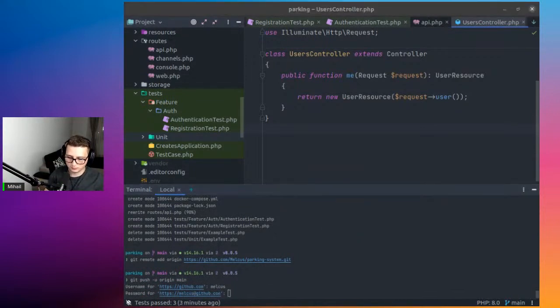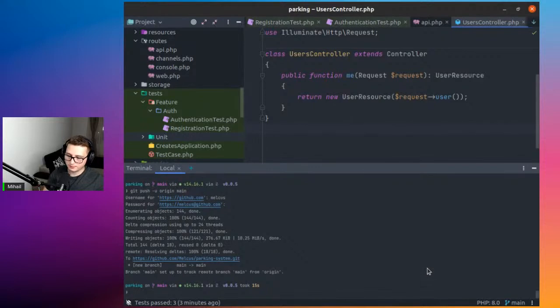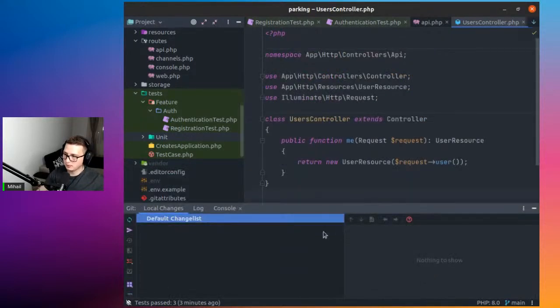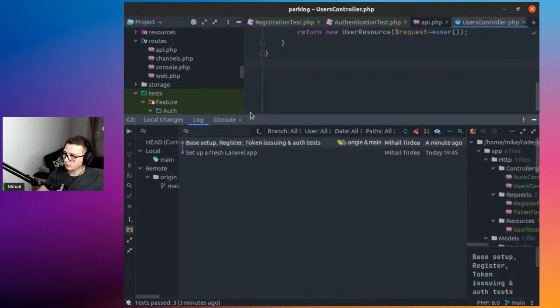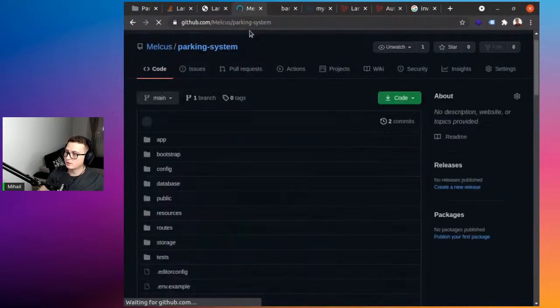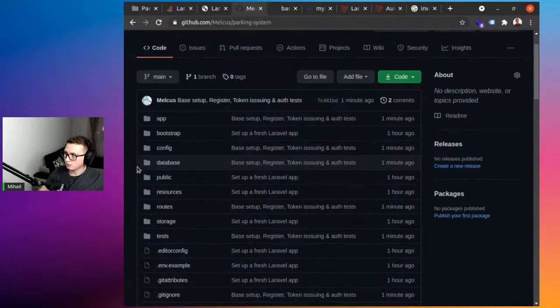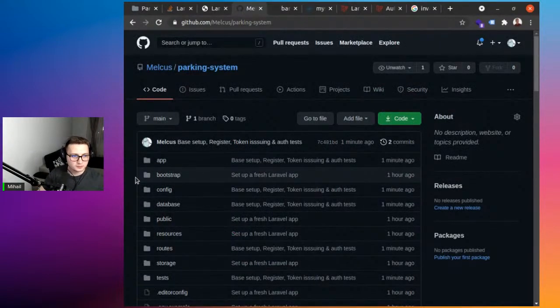Oh. Let me grab this from the password manager. Okay. Let's check that we don't have any logs in here. So we have a fresh app, and then we have the base setup. And now if we check the browser, we should have this here. And we do. Okay. I think this wraps it for this episode.